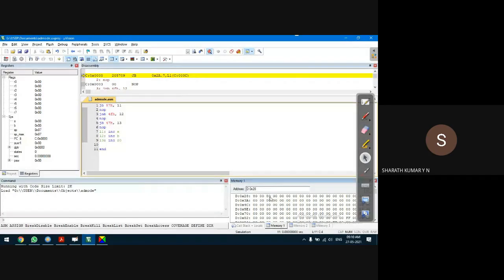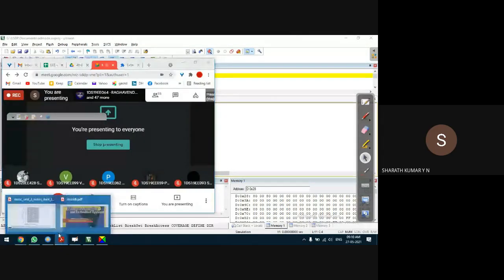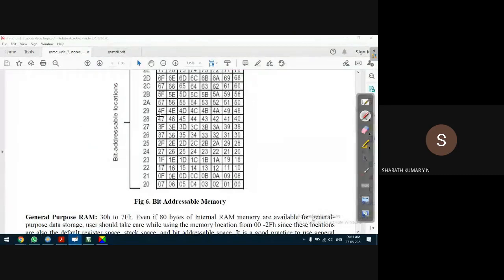Okay. So what we have done in this program is: byte address 28's MSB bit is set to 1, 29's MSB bit is reset to 0, and 2A's MSB bit is set to 1. Just to test both the jump if bit as well as jump if not bit. That's the intention.